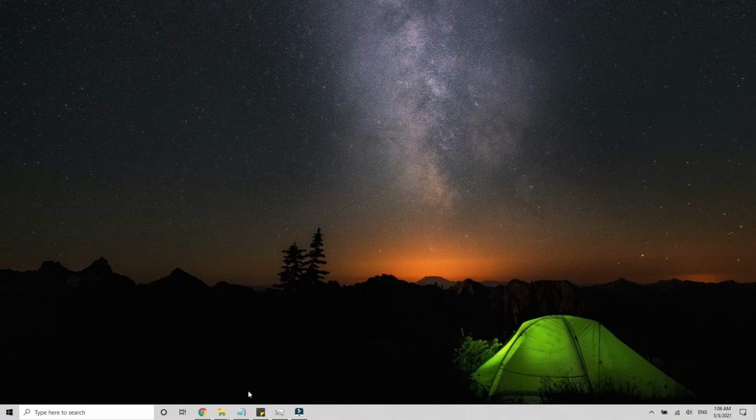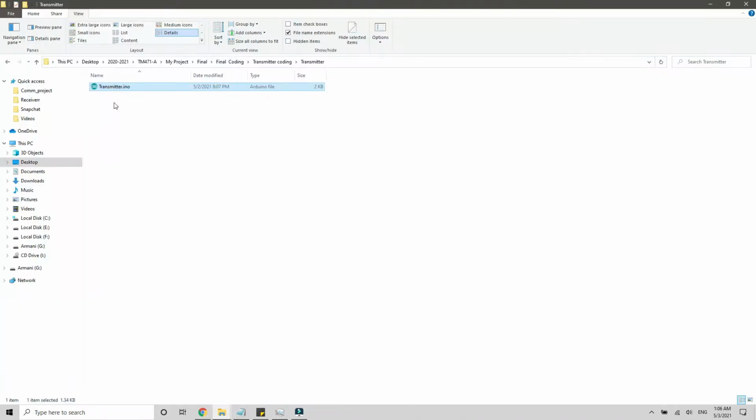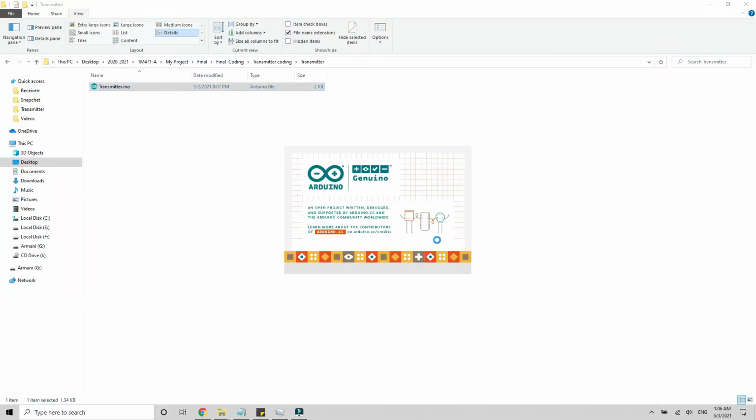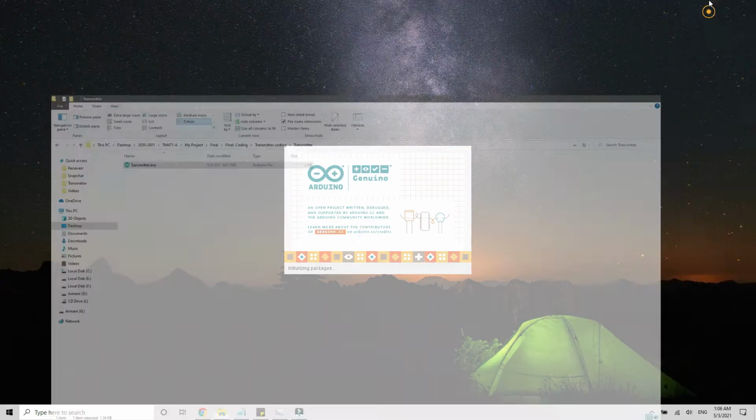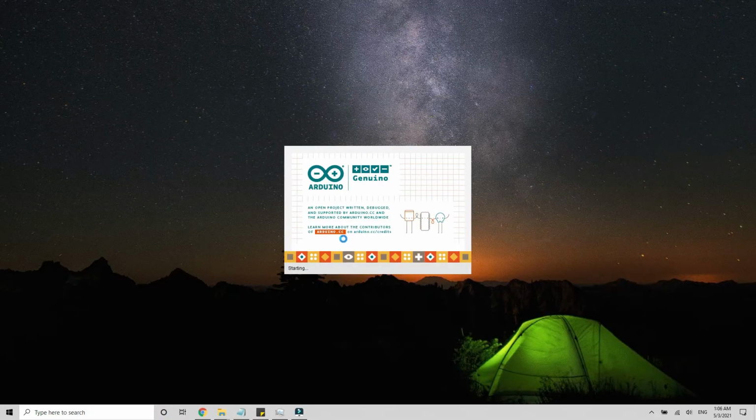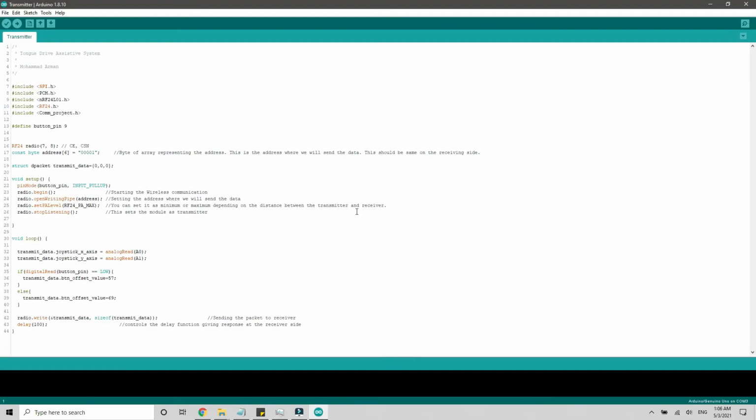Now next, I will show you how to upload the transmitter program into the transmitter side of the project. For this, I will open the transmitter program using Arduino IDE. Once it is opened, you can see the coding of the program.